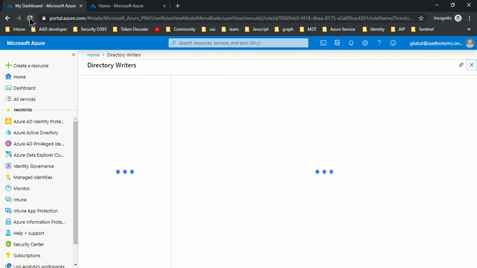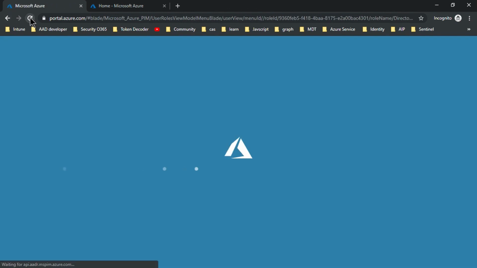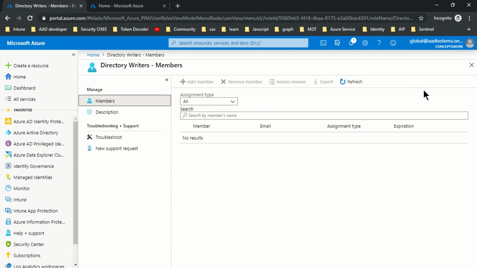But still, we have not defined any workflow process. Likewise, when the user tries to request access, should he or she be prompted for any MFA or any approval process or not? Now let's see whether this user is getting listed here or not. Otherwise, I'll sign out and sign in.